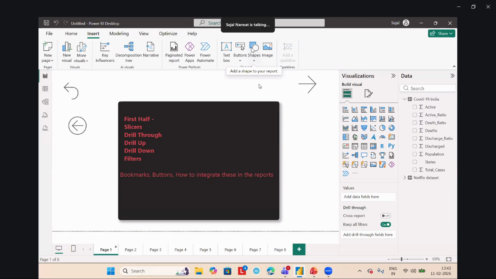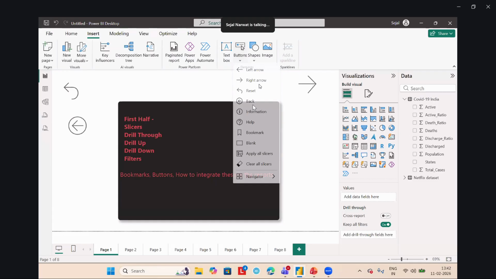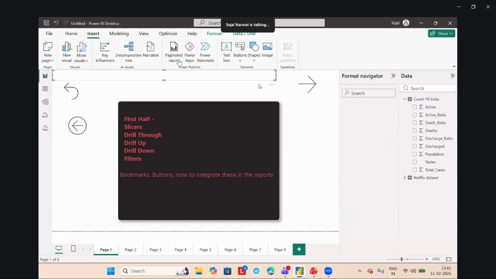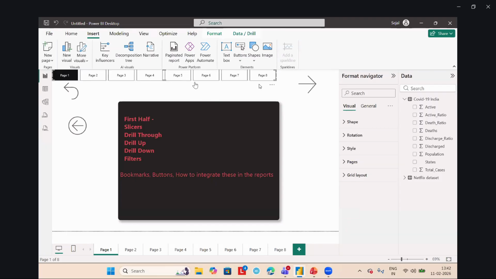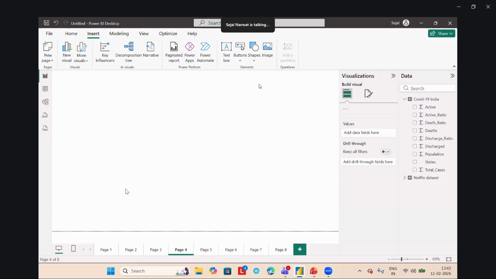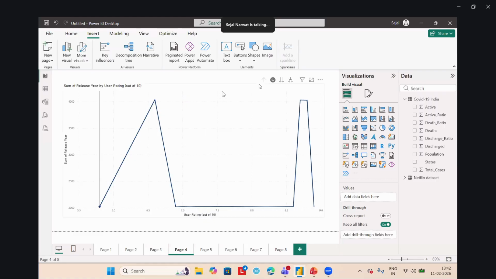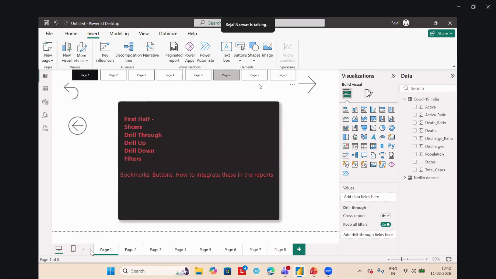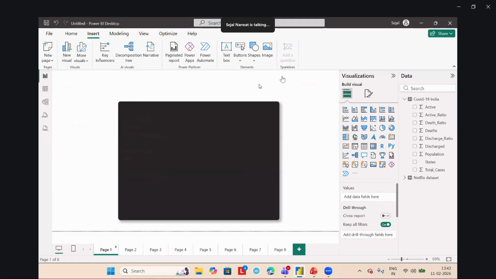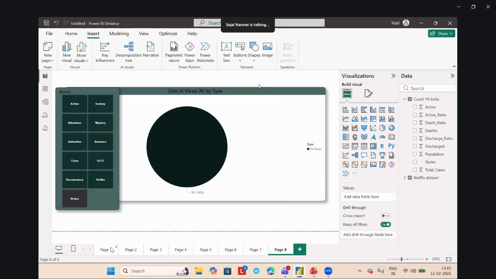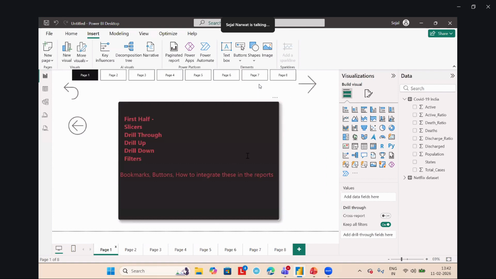Now we have a shortcut as well for page navigation. You have to just click the navigator option, and here we have a page navigator, which is automatically created. So from there I can click page 4, move to page 4. I can click page 6, it moved to page 6. I can click page 8, it comes to page 8. But I've already shown you how we can do this manually as well. So I hope page navigation and the back functionality is clear.